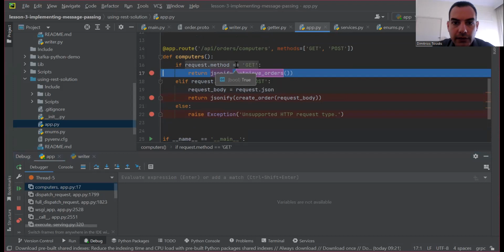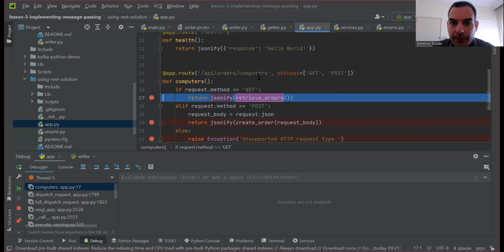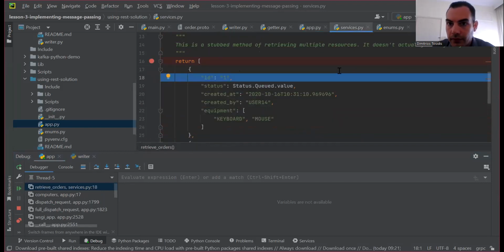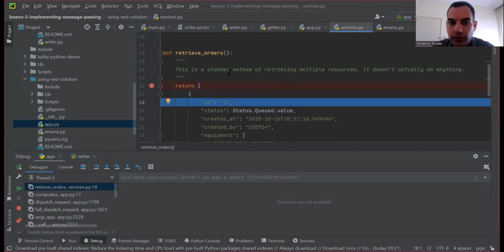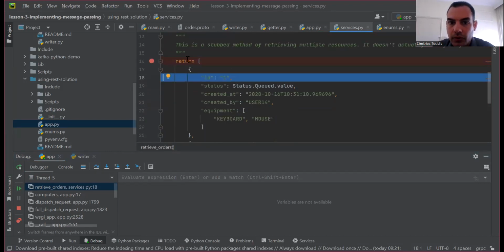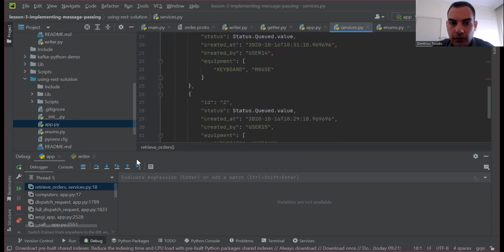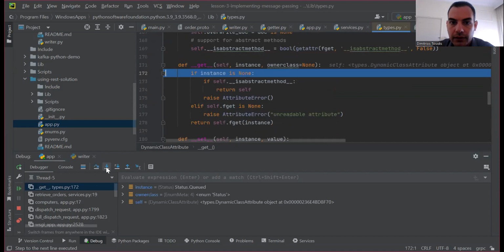As you can see here, the request has come from the app route. The dev computers function is called. The request is a GET, as you can see here. And after that, it's going to call this function, and it's going to JSONify it, make it a JSON. The function has been called. This is the retrieve orders, which returns this whole JSON message, line by line. This is inside the Flask framework.